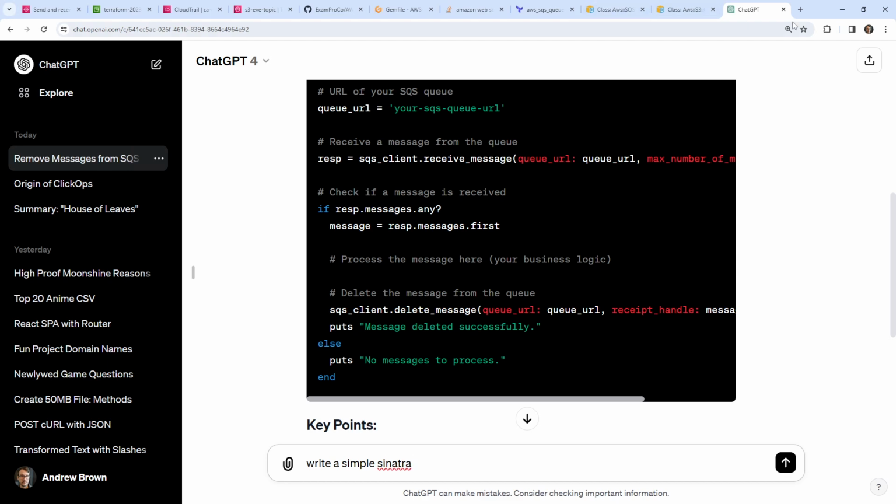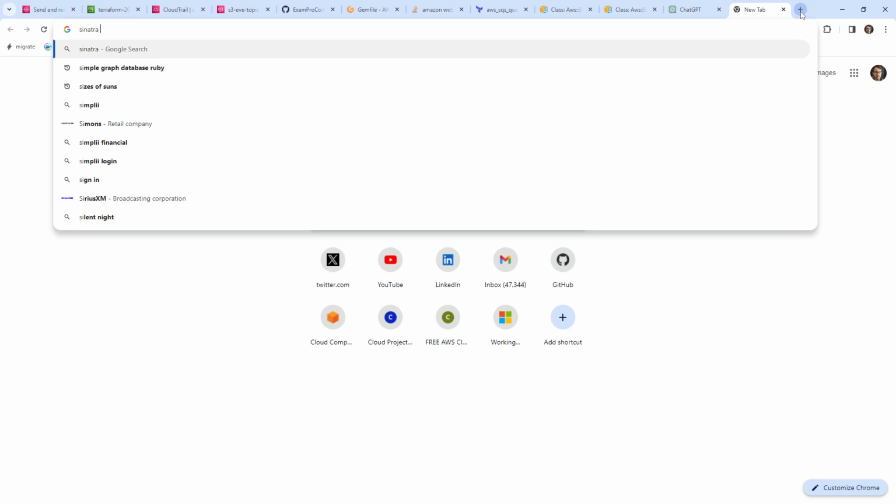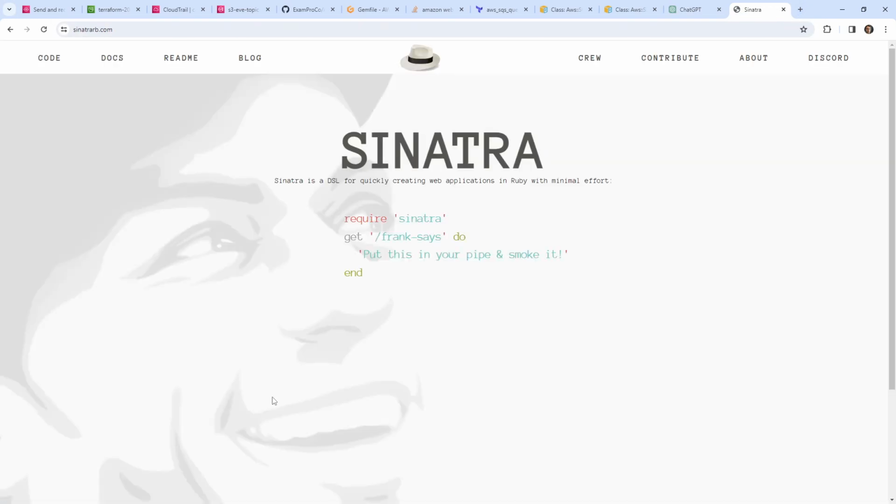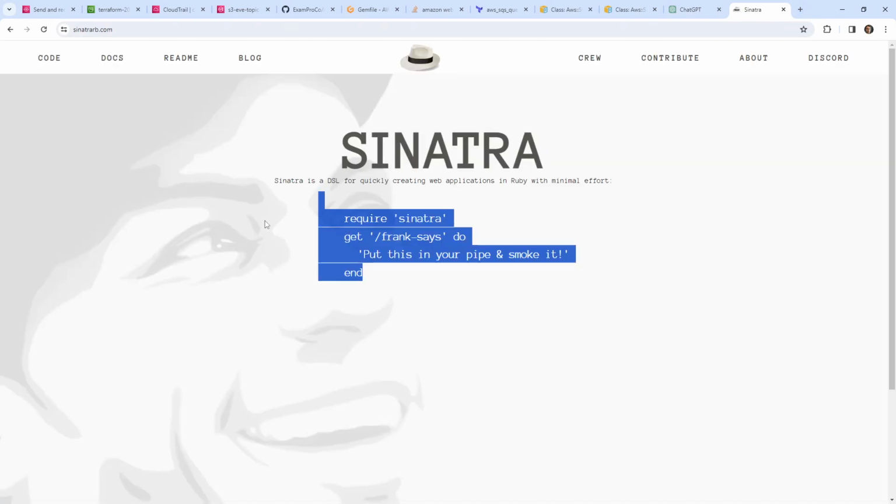I don't think we really need to do that. We just get a Sinatra example. So let's say Sinatra Ruby example. And we'll get a very simple endpoint. I mean, that's as simple as it gets.